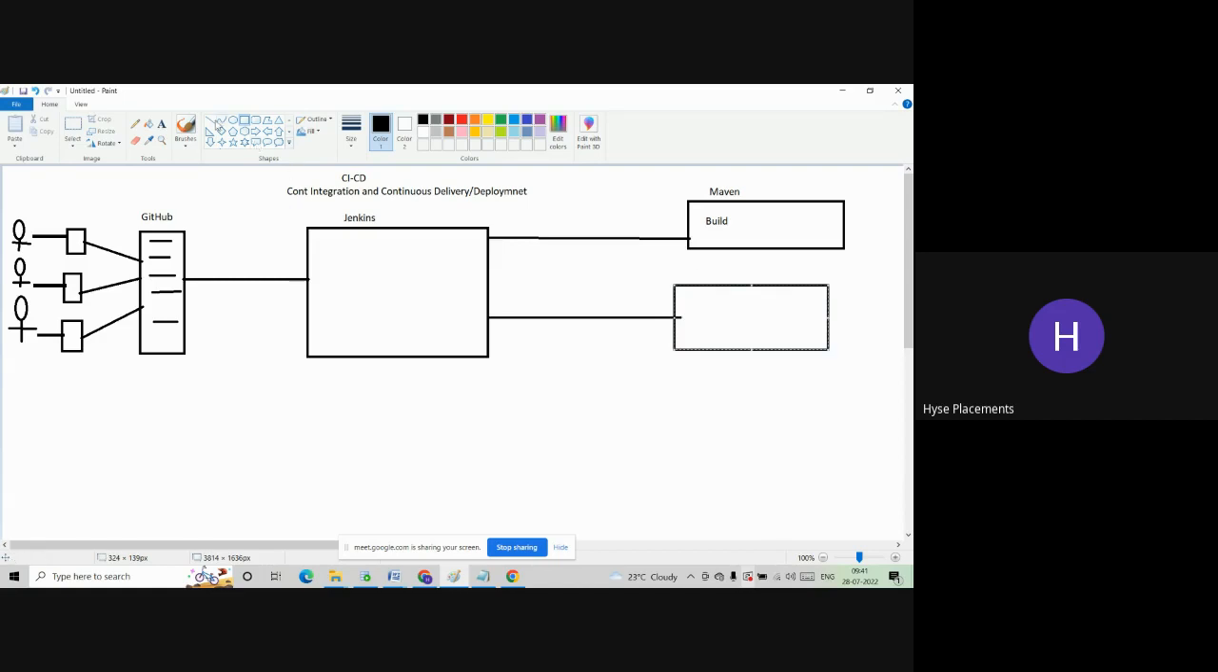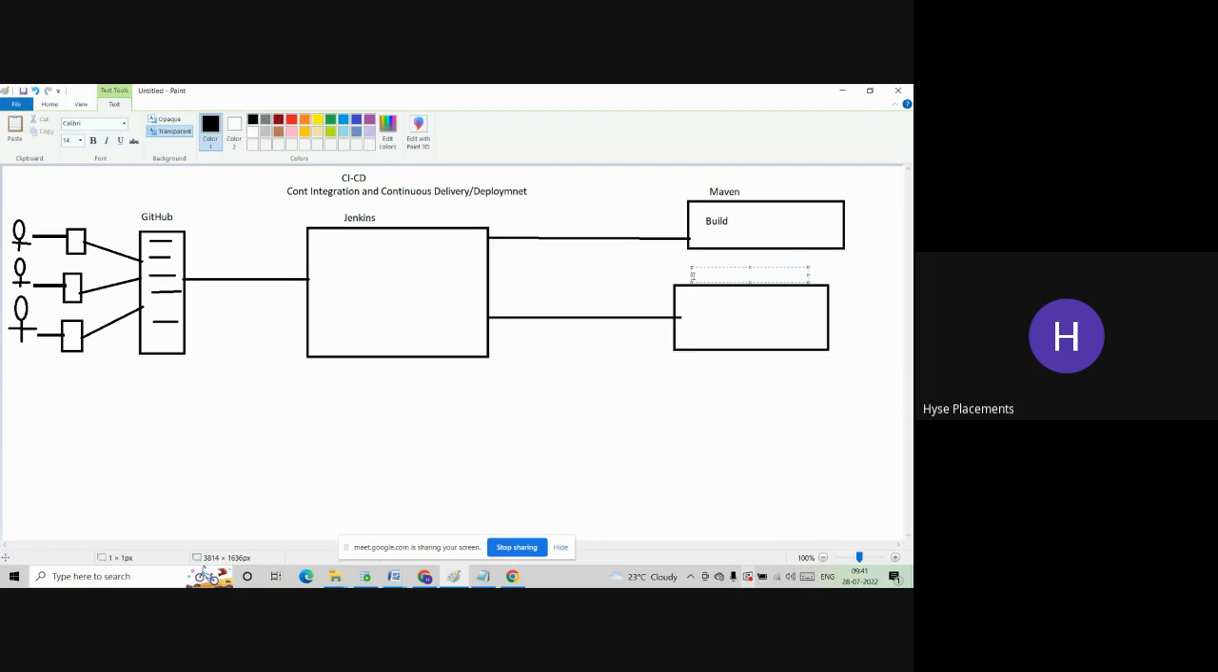So here, the testing phase: JUnit and Selenium. These are used for testing purposes by the testers, to test the delivered application.